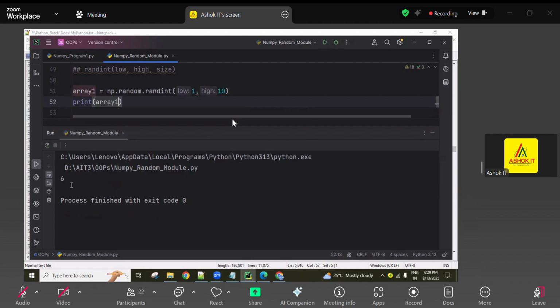Now check it here. Okay, 1 to 10, one value is generated randomly, guys. For example, if I give 1000 here, in that range a 4-digit value is randomly generated, every time a 4-digit value. Understand this one? Okay, remember that.